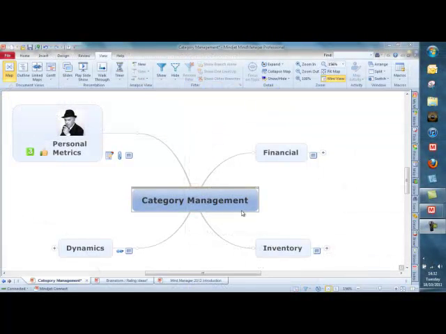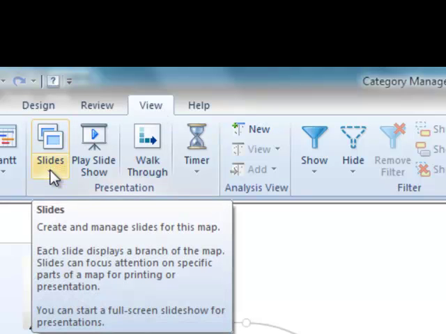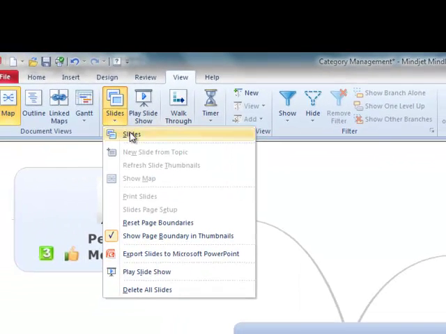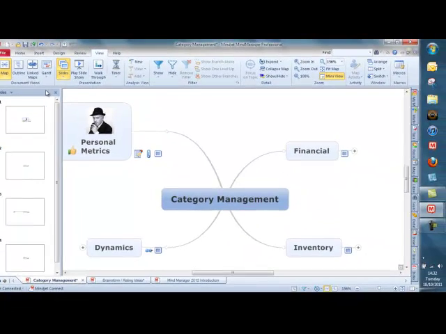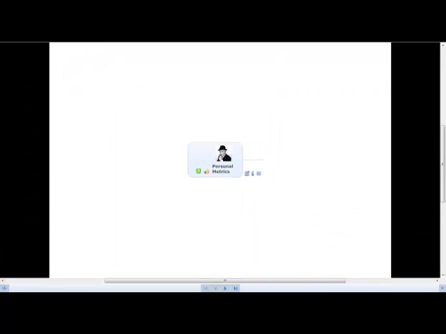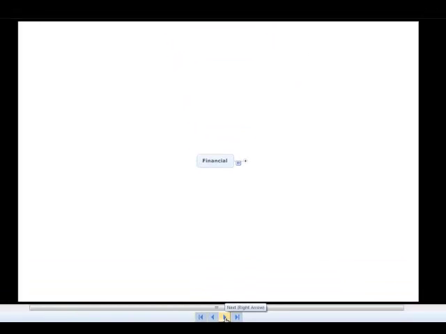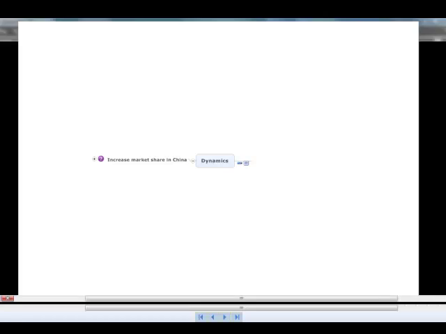Whilst we're looking at the subject of communicating our work, it's also helpful to look at the View menu and to look at the Slide option, and we can view our map as if it were a slideshow. Moving to the right, we can play the slideshow. So imagine we've got the team in front of us and we now want to walk through our material. Then again, the images are quite small, but you get the principle of the thing, which is we can start to click through the slideshow.